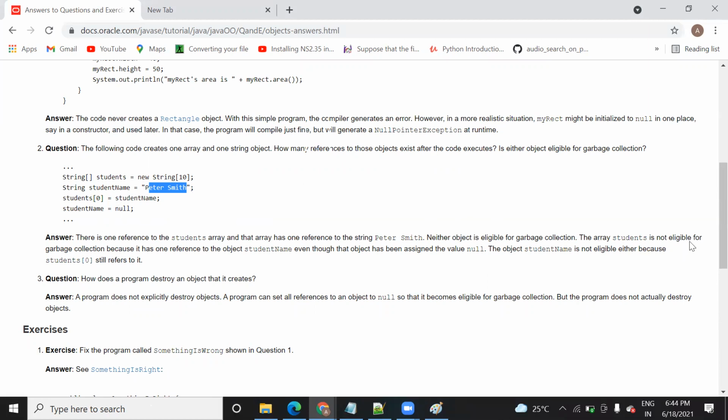The student array is actually not eligible for garbage collection. Even though the object has been assigned the value null, the object student name is not eligible either because student 0 still refers to it. Correct. I didn't understand that null thing. It means that once you initialize the value, you can't initialize a null value, right? Why can't you? Because here you see that student name is already holding a value. Okay, this Peter Smith student name variable is already holding a value.